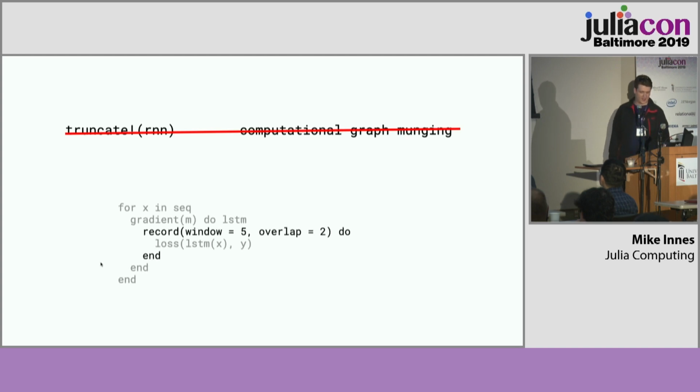If you're writing an LSTM, imagine the layer wasn't recurrent. You just have a for loop over the items of data that you have, and then you take a gradient, and you call the loss of your model on the data and whatever output you're expecting. The only change in this snippet is the record function. And the record function is the primitive that allows us to do backpropagation through time.